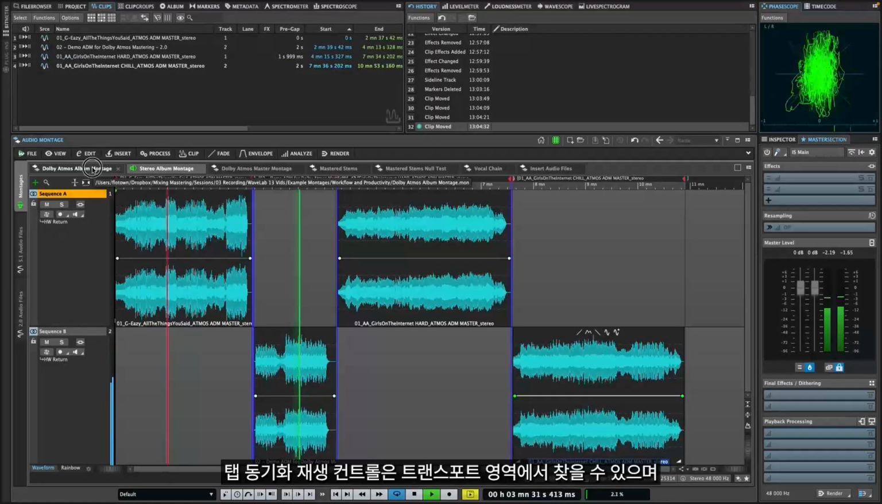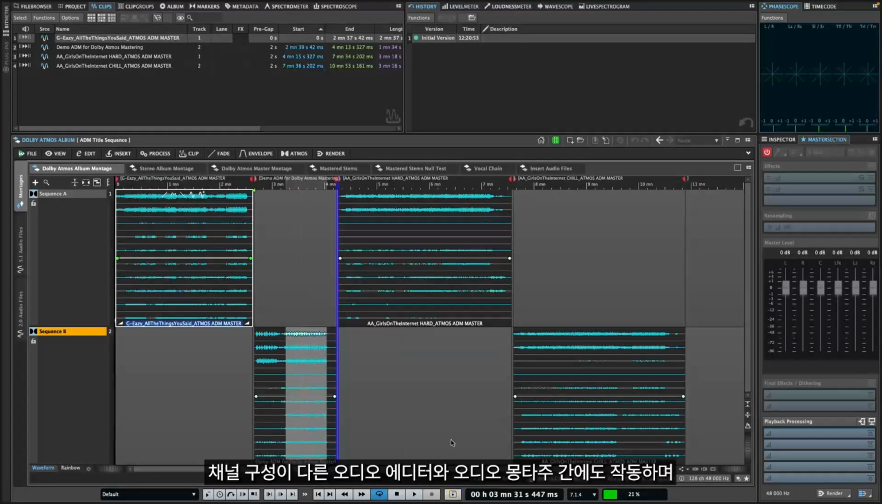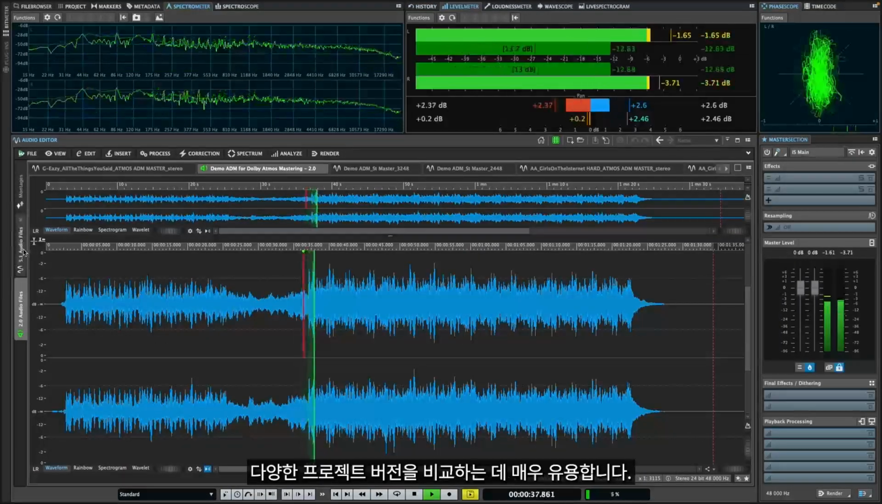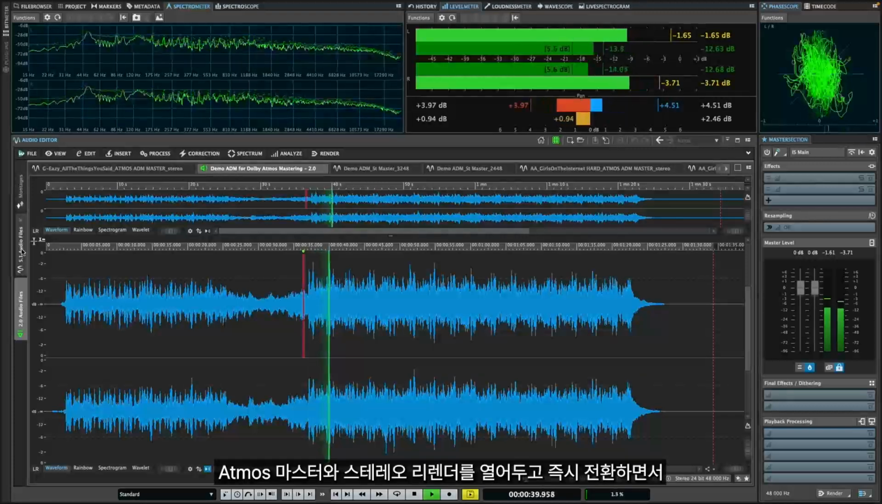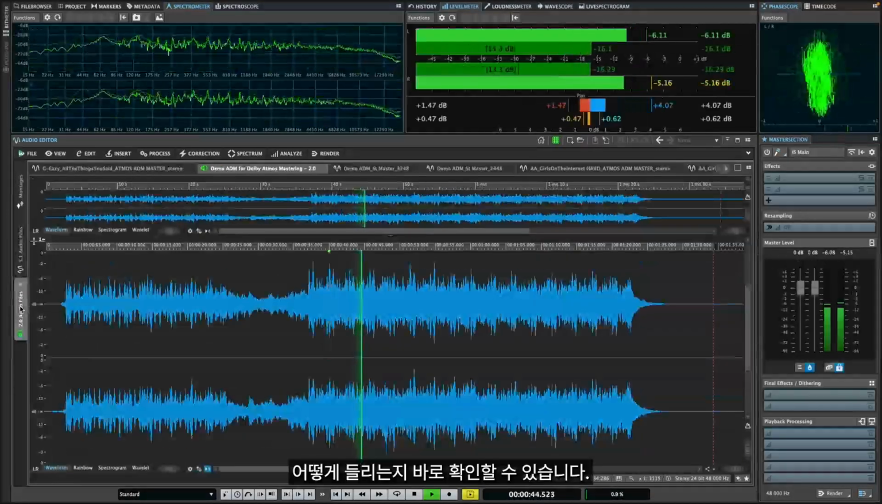You'll find the tab synchro playback control in the transport zone, right next to the standard transport buttons. When it's active, it's highlighted in yellow. This works across audio editors of different channel configurations and audio montages, and is great for comparing different project versions, so you can open your Atmos master and stereo re-renders and flip between them instantly to hear how they translate.